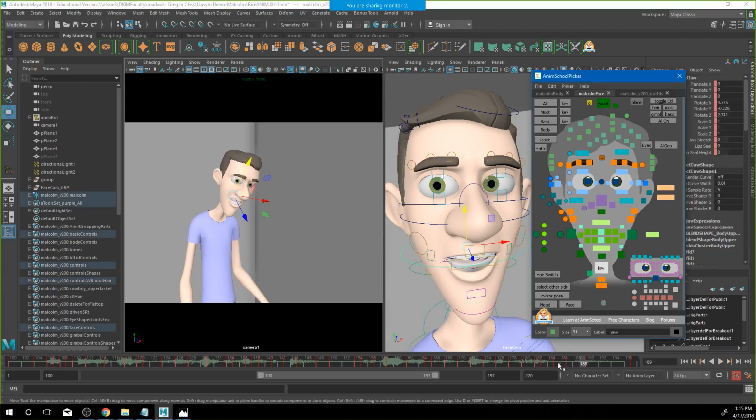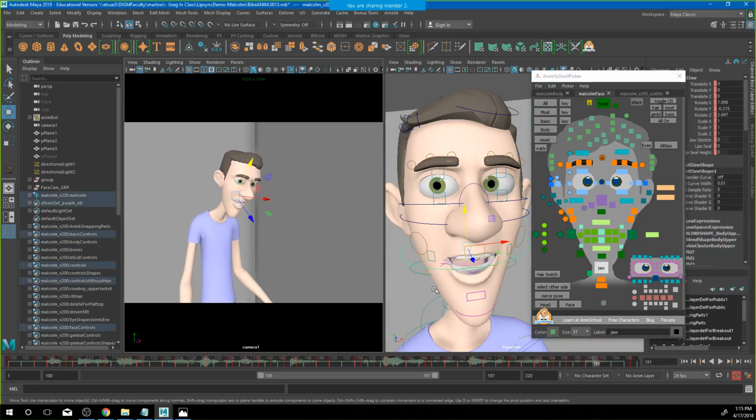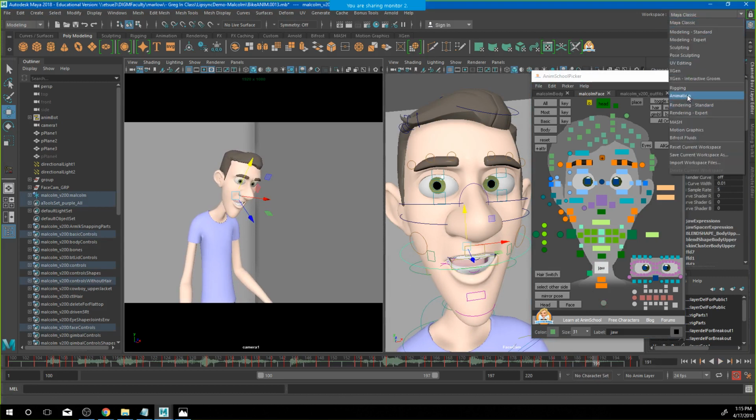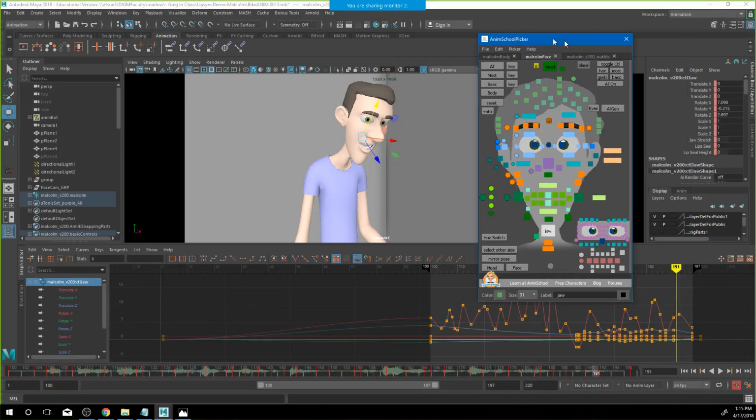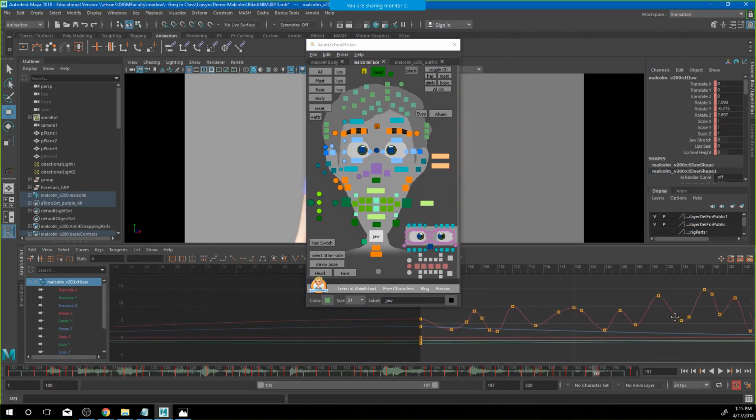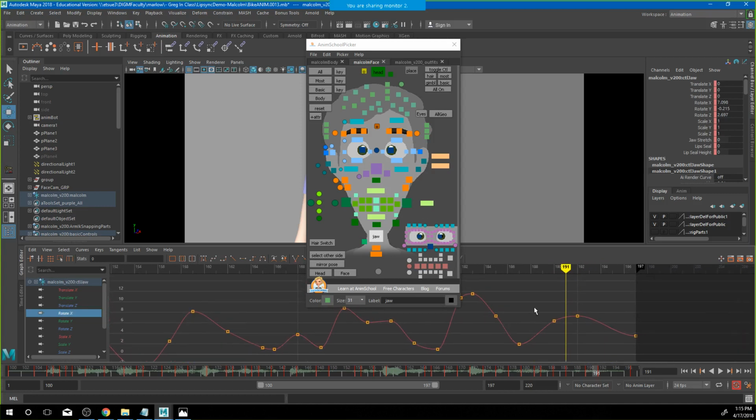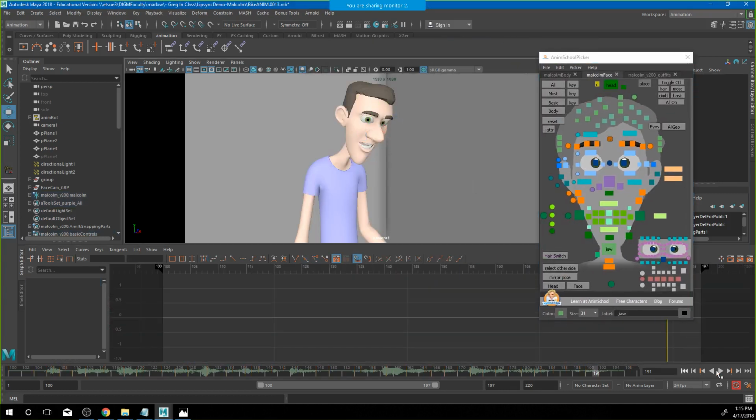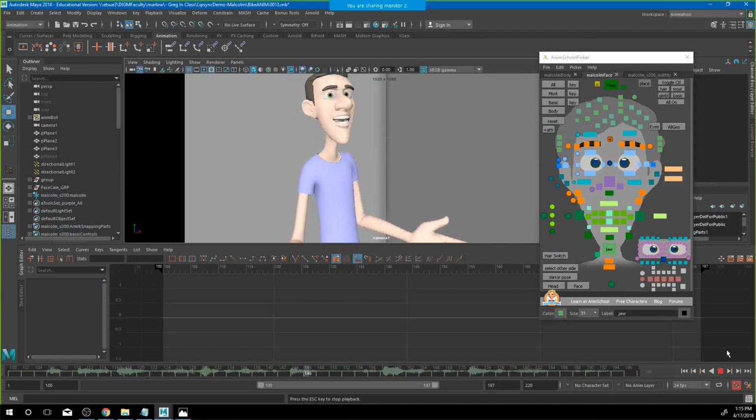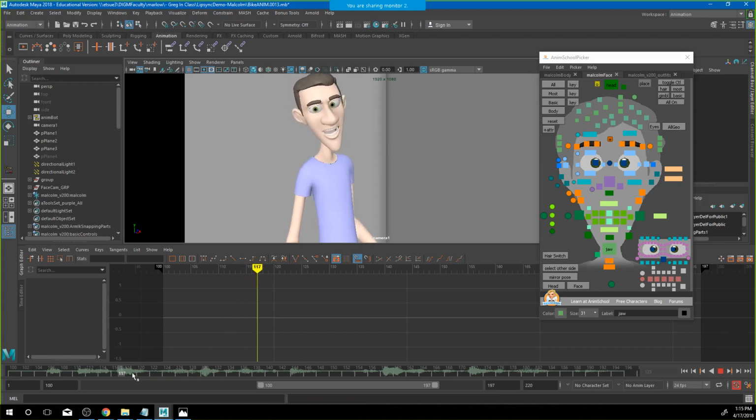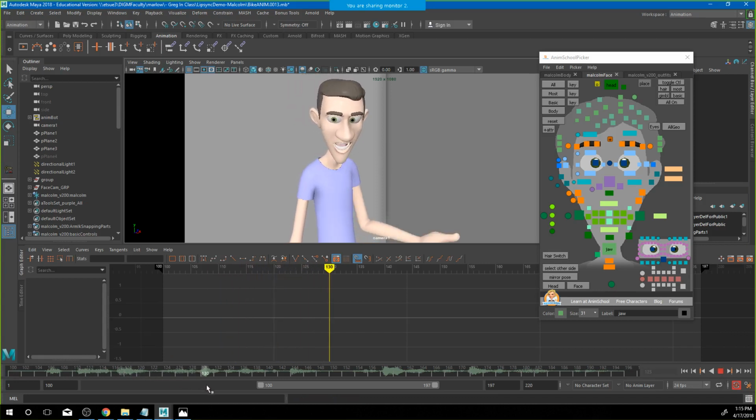I feel like that jaw pops open a little too fast there. So I would probably do the opposite of what I just did there, which is hold that back a little bit longer and make it pop in sharper, right? That's what that does. Yeah, it's working a little better.